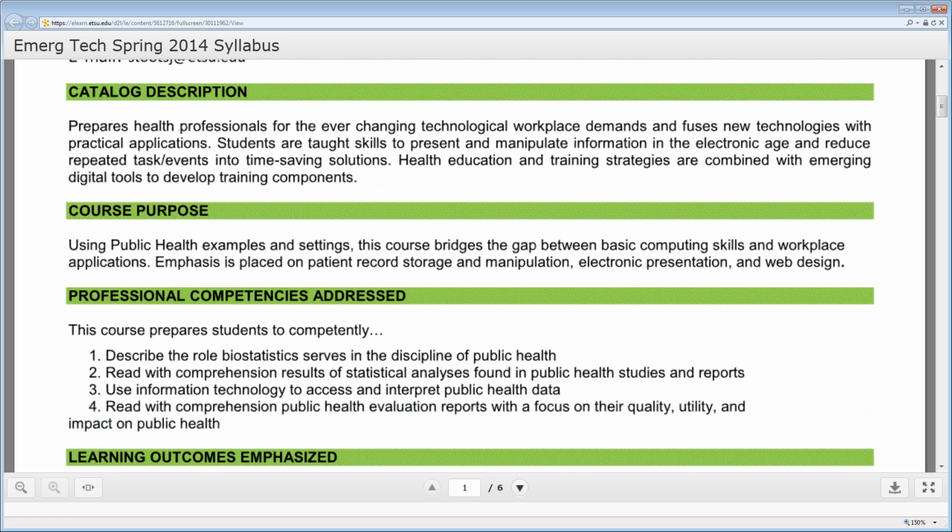The course purpose, the key phrase into that is the course bridges the gap between computing skills and workplace applications. That really is the key. And then we try to make it so we teach a little software, but we teach a lot of application and how you need to be thinking about using the applications, logical thinking, sequence results. That's the major emphasis of this course, is the application of technology.